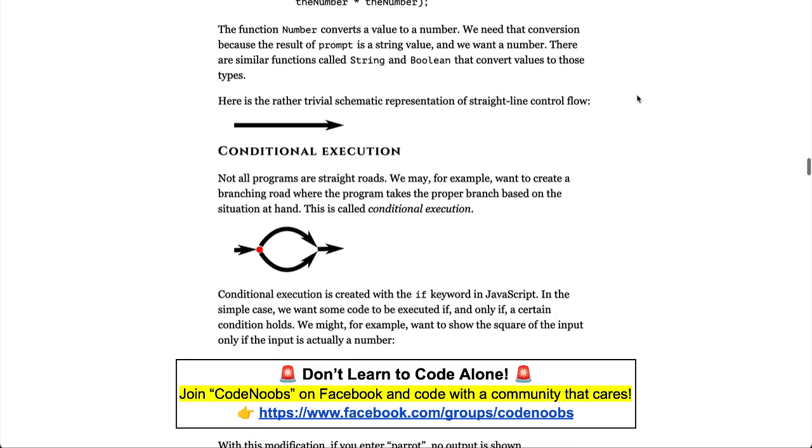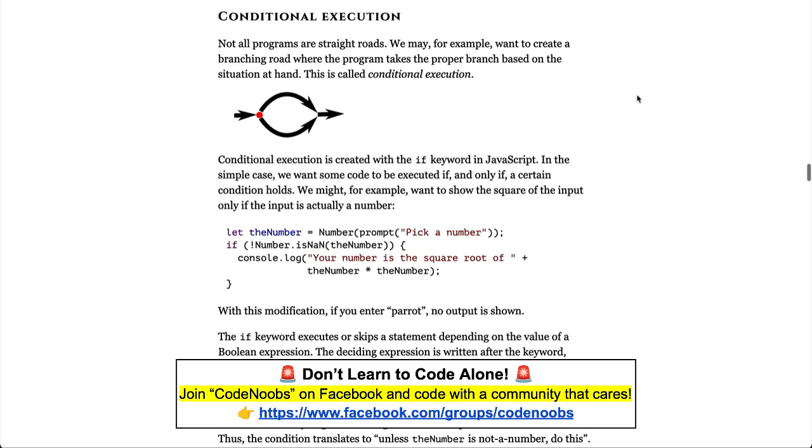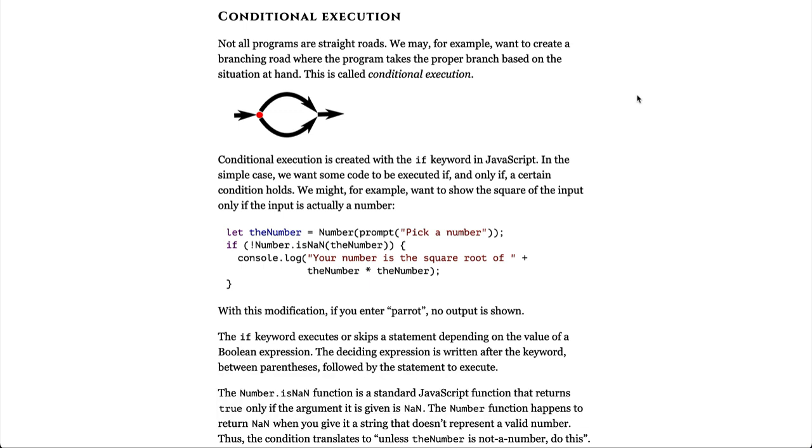Here is the rather trivial schematic representation of a straight line control flow. Conditional execution. Not all programs are straight roads. We may, for example, want to create a branching road where the program takes the proper branch based on the situation at hand. This is called conditional execution. Conditional execution is created with the if keyword in JavaScript.